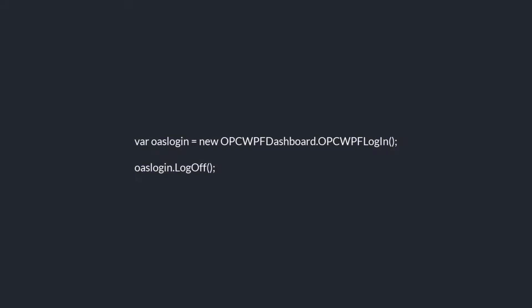There is also a log off method. You can call that to log the user off, or you could call the login method again and enter a different username and password to give a different level of access.